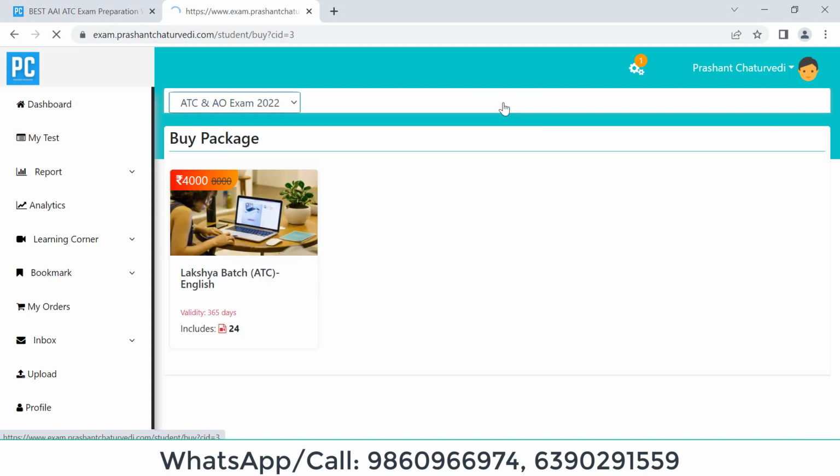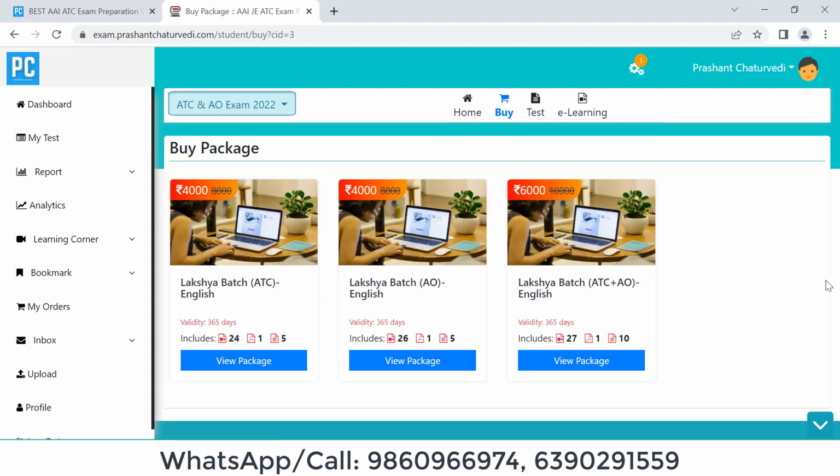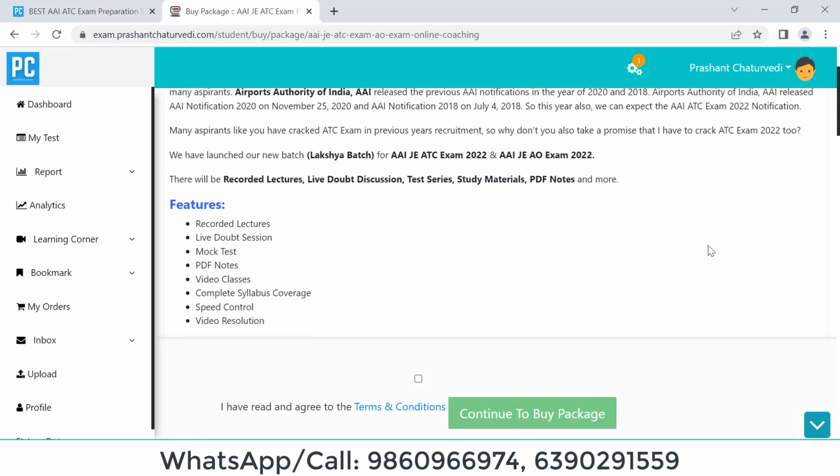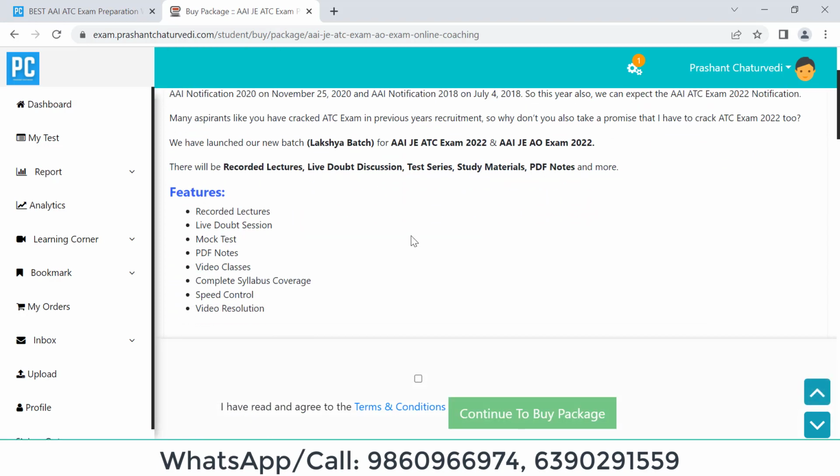Click on the buy button. There are three packages. One is Lakshya batch ATC, second is Lakshya batch AO, and third is Lakshya batch ATC plus AO. Now click on view package. You can see the features. We will provide recorded lectures, live doubt sessions, mock tests, test series, PDF notes, video classes, and complete syllabus coverage.